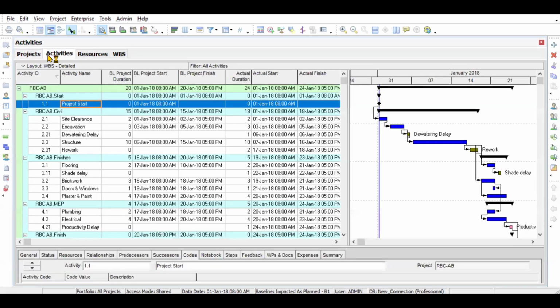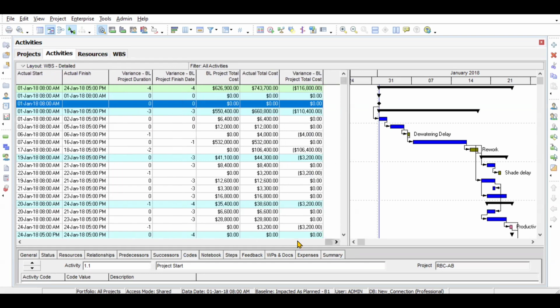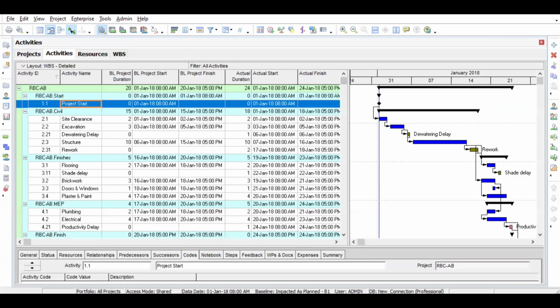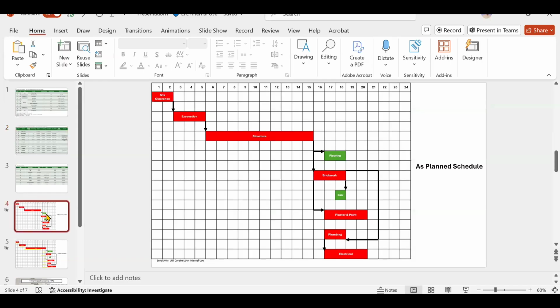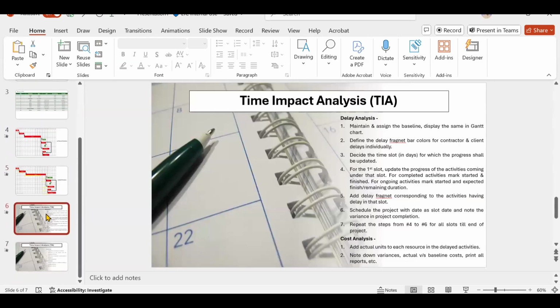So currently, if you see, I have opened impacted as planned, and you can see all the analysis we have performed. We have calculated the variance in project duration, variance in project finish, variance in our cost for the project as well. So all of this we'll be performing one by one. We will also be understanding the project Gantt chart manually. So this is the as planned schedule. This is the as built schedule. So we'll be understanding the theory also behind all the analysis techniques using this particular slide.